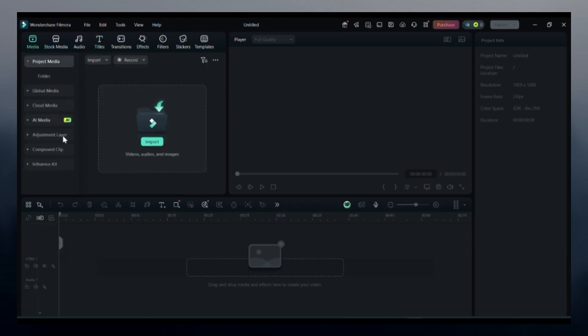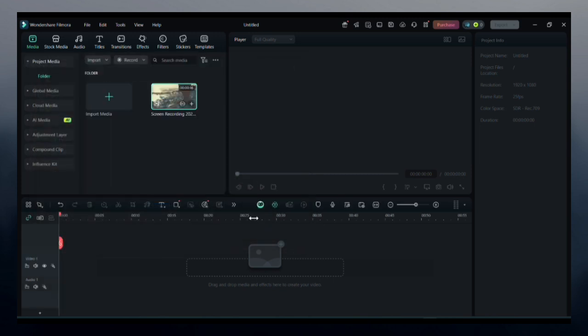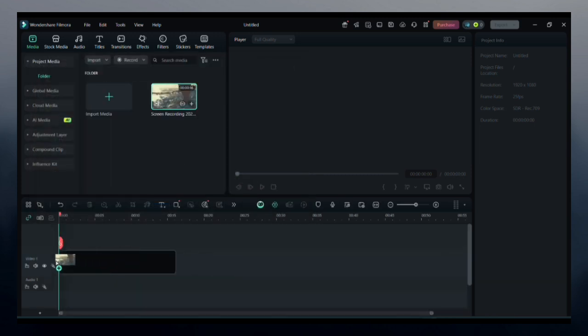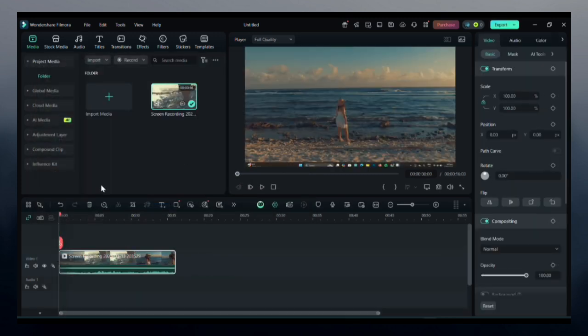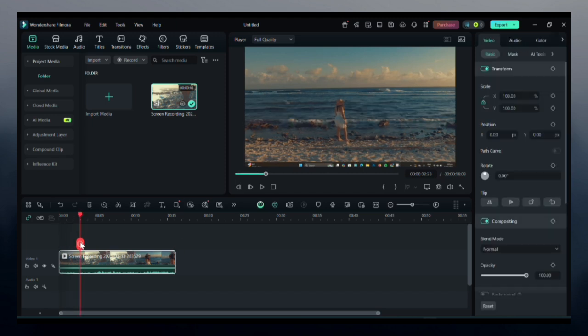Then import the video. Just go to your file, then go to project settings and choose the aspect ratio perfect for YouTube Shorts. And then drag and drop your vertical videos into the media tab. If your footage is horizontal, just crop or zoom in to fit the vertical frame using the transform settings.